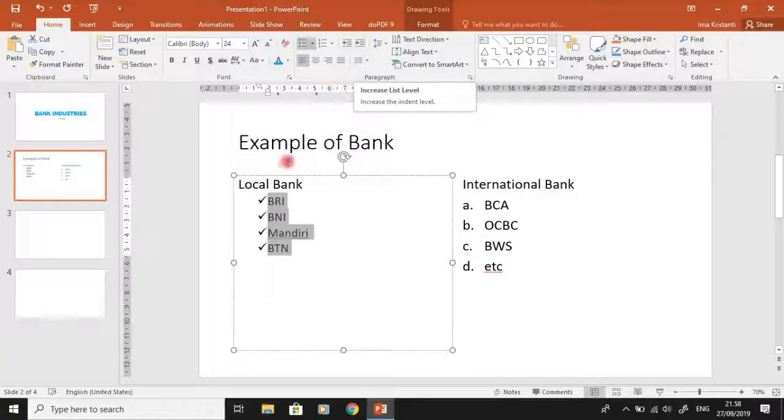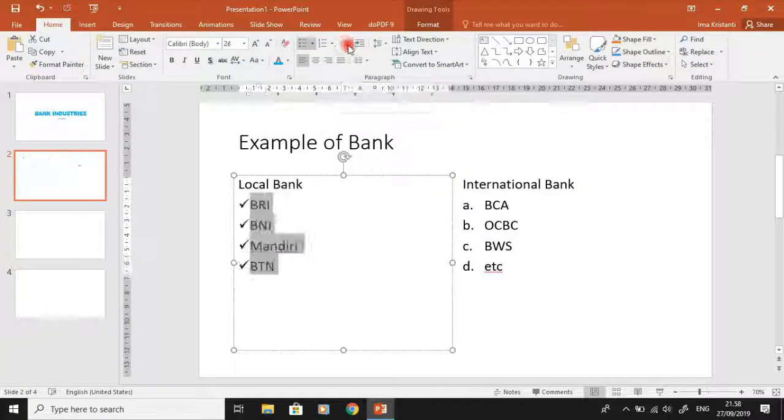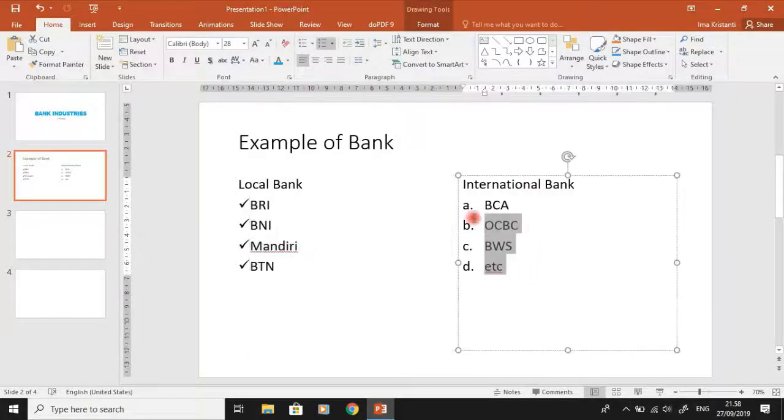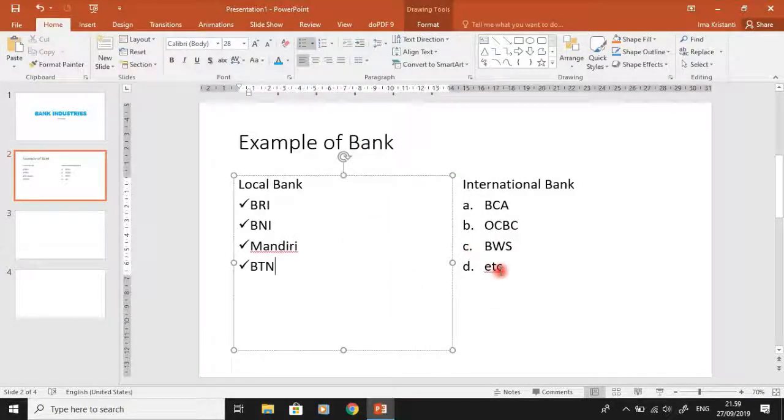But you can notice in the example that these words become smaller because it's a kind of sub number. If you want to put it back, just press decrease list level. See, you can see the size differences between those. Okay, and the next toolbar is changing the spacing.